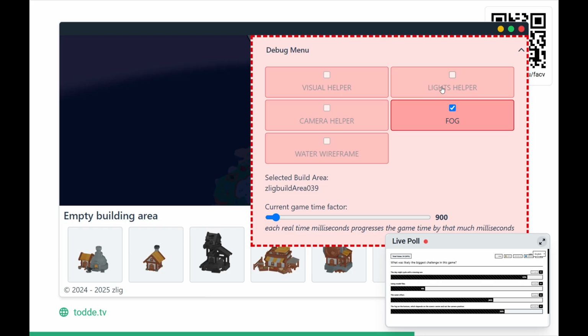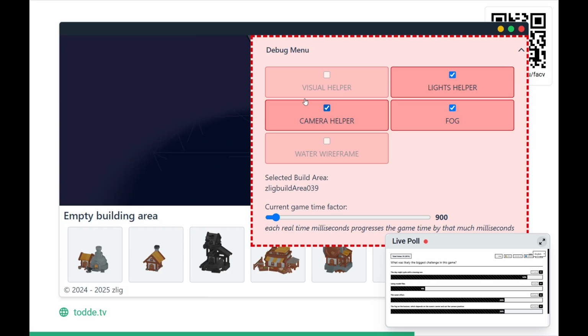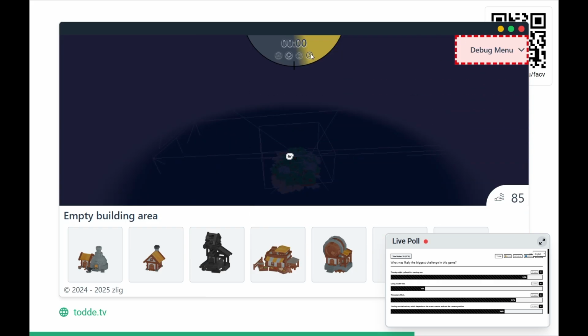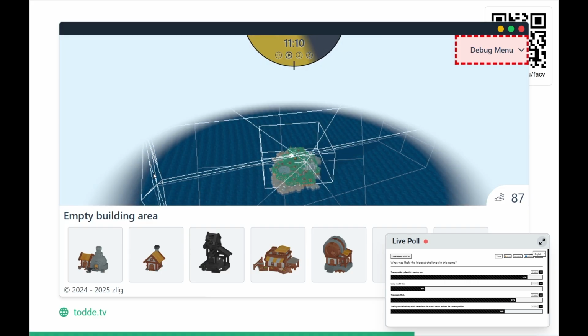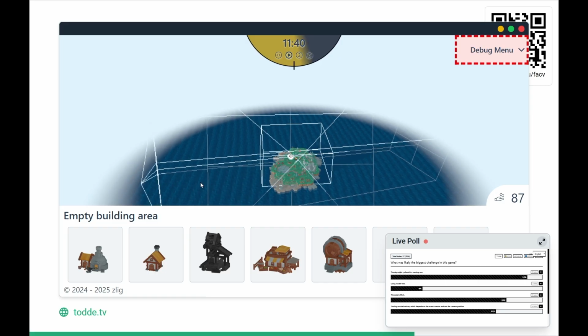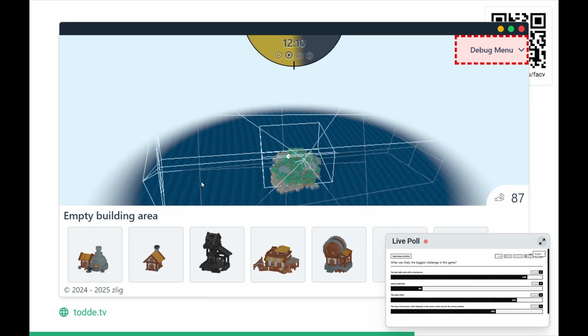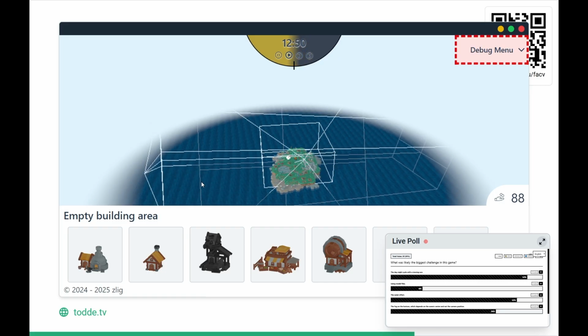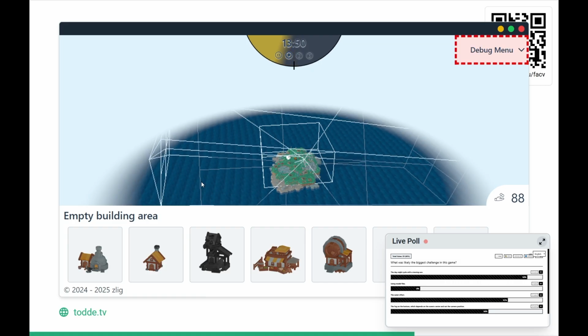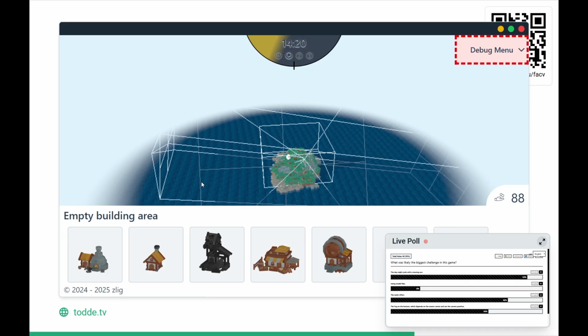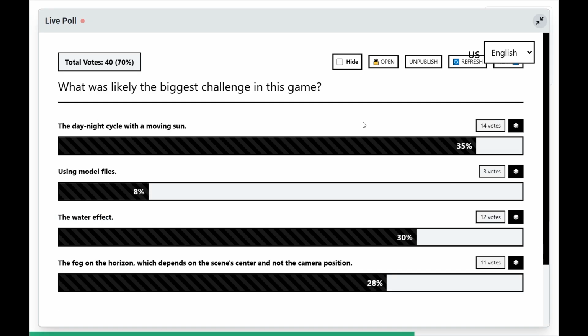So I can just show you the light helper and the camera helper here to show you how the sun is done, because the sun actually is just a directional light. And a directional light that is moving across the scene in the motion of a sun. So it's just a light moving around, and it is doing like a sun, but it is no real sun. So this was quite challenging, but not the most challenging one.